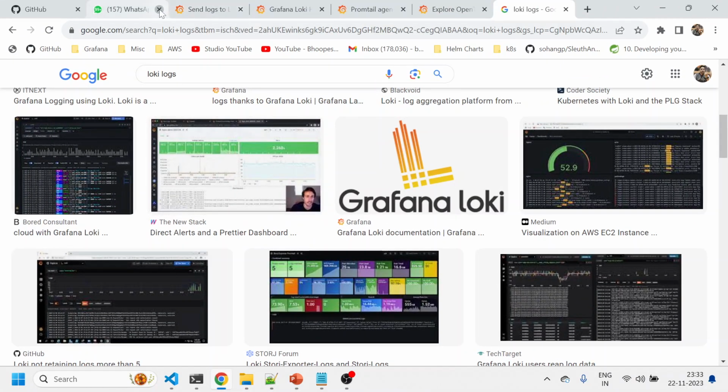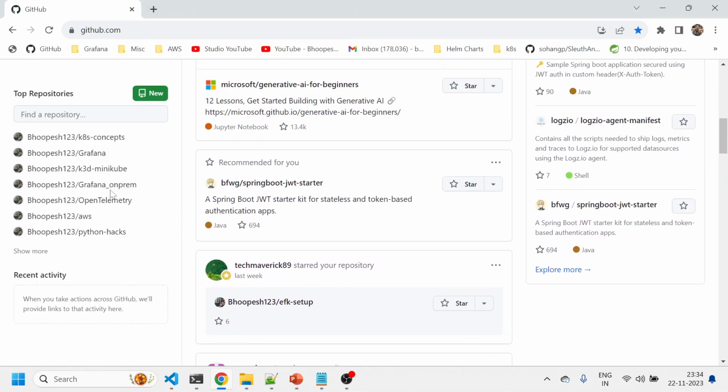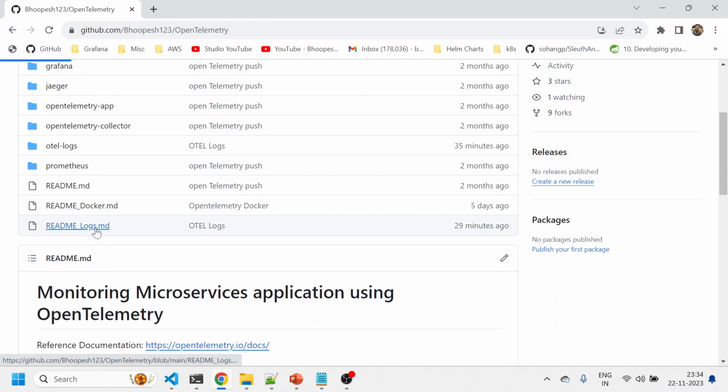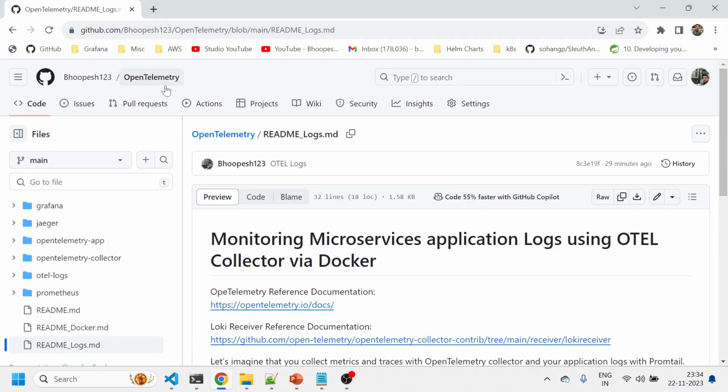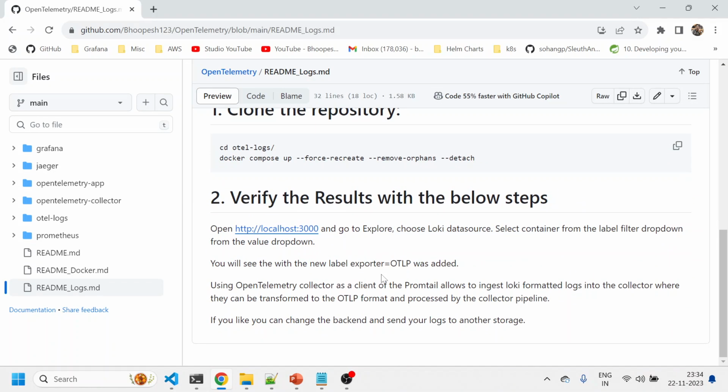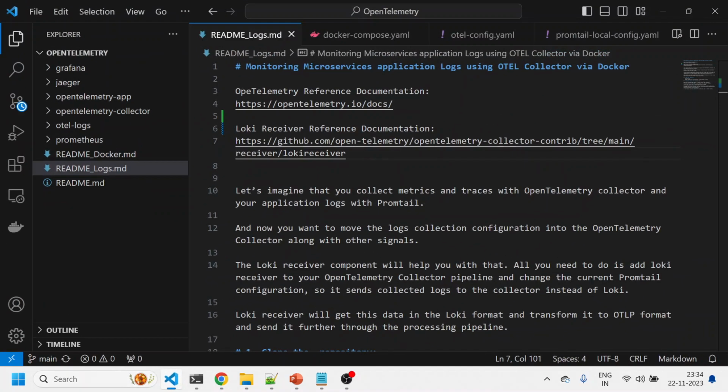We have created a very small GitHub page for the same. You can simply come onto this page. It's a readme for logs in the OpenTelemetry repository. This page will contain all the relevant steps that are needed to do the same thing on your Docker based environment. So let's quickly see what we are trying to do in this.